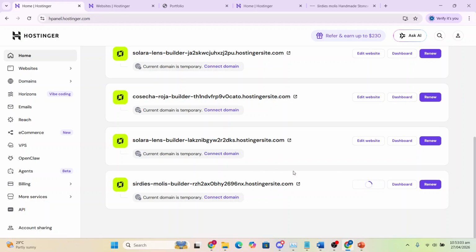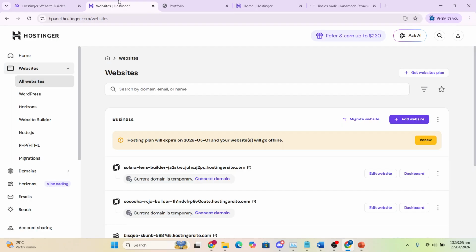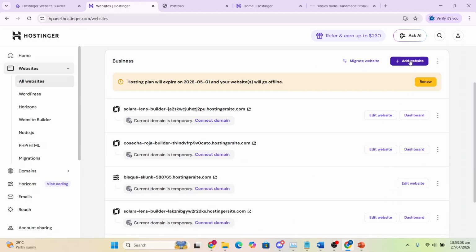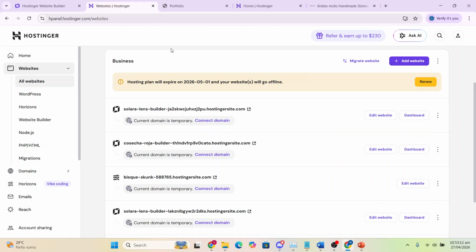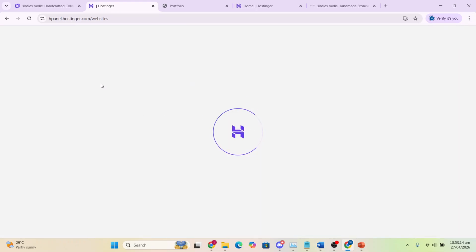Now if you have a store, then you can go ahead and just edit the website. If you don't have a website, you can just click here on add website and you can just choose Hostinger website builder and give your prompt for a store, right?